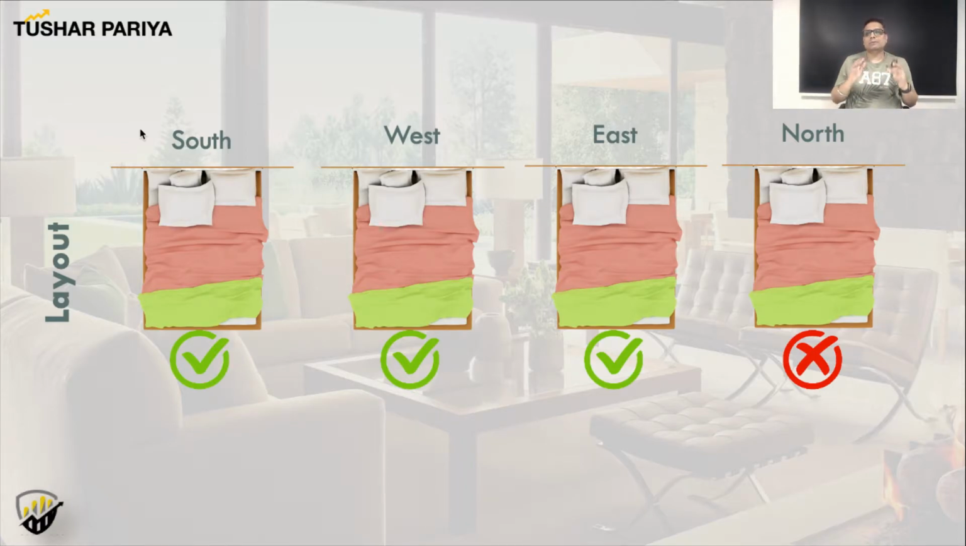Great. So this is all about how you can place your bed. Pretty simple. Three directions are allowed, so you can just go ahead and put it there, but make sure you never put your headboard in the north. Now, this is all about the bed.